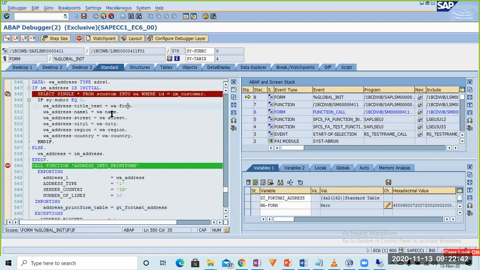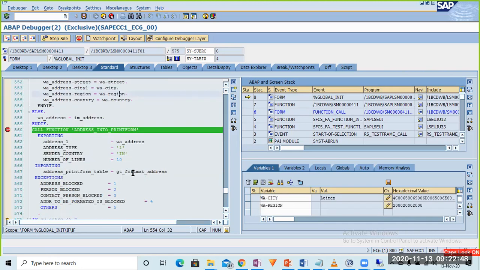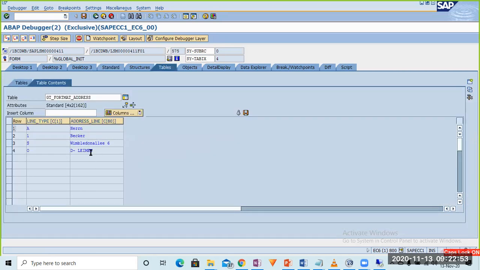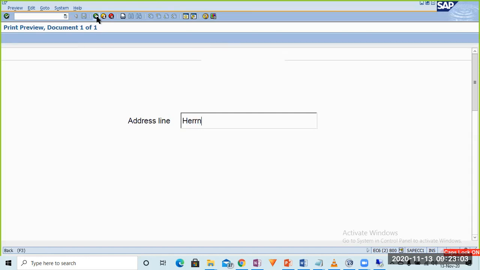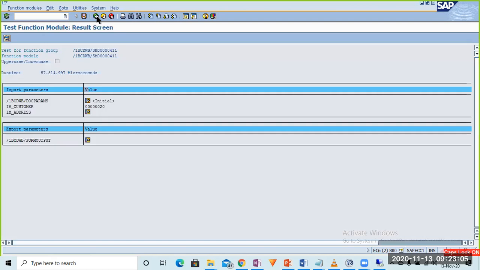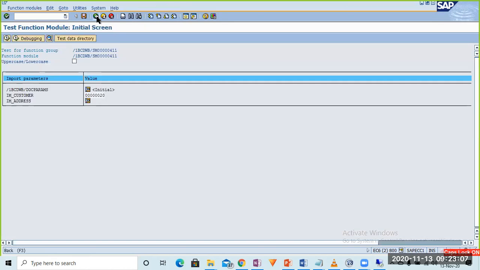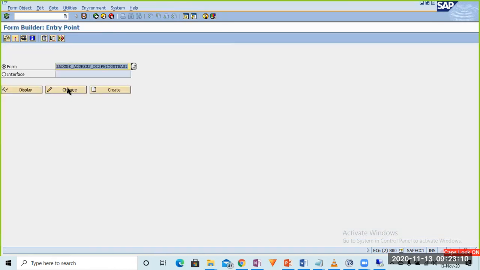Here you can see that when we are supplying all those, this form, name, street, receipt, region, then we are getting the address into this format. This data, when we are trying to display now, if you press F8, you can see that only one is displaying.